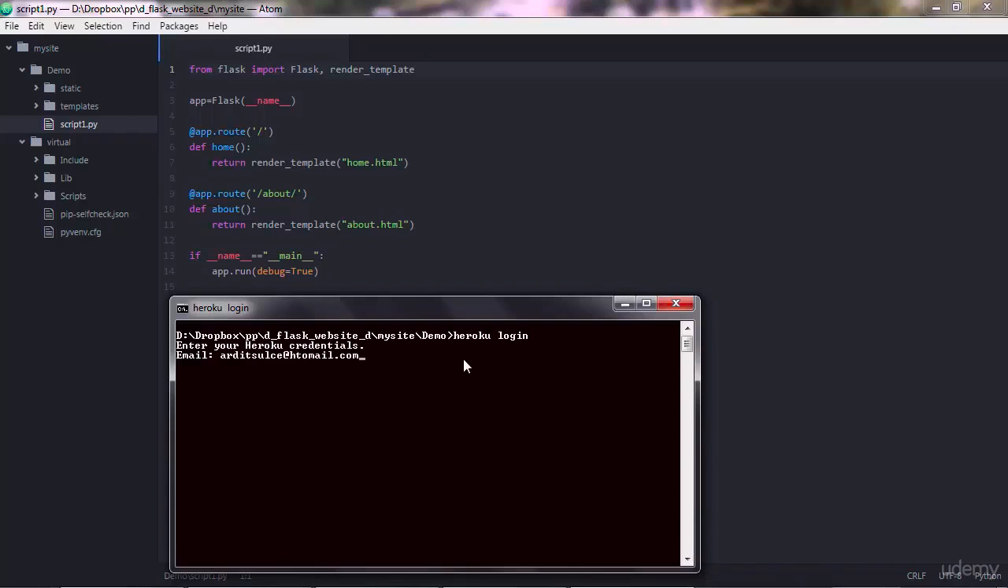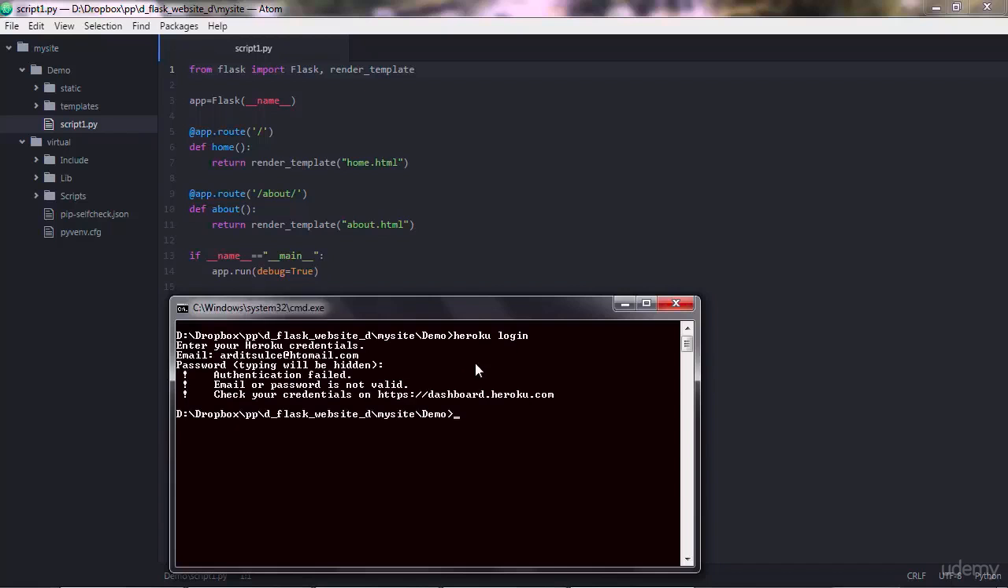And yeah, my email was arditsuche.com. So that should be the email that you use to create an account in Heroku, and then the password that you chose there, and execute.